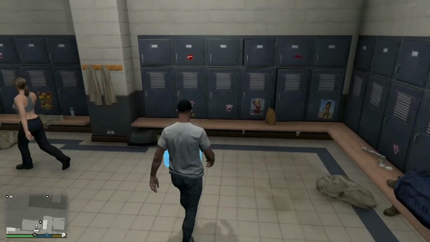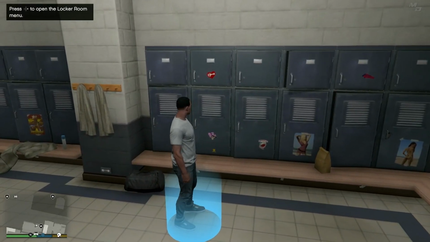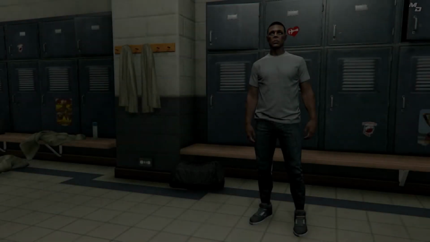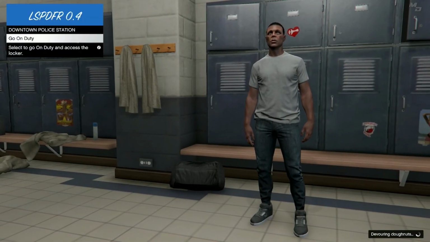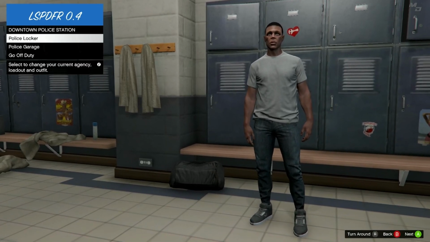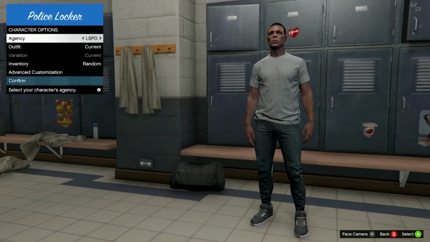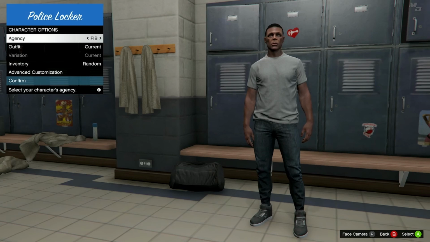But anyways, let's go ahead and deal with what we are here for. So here, guys, we're gonna go ahead and log into the station for the first time, and this is where you can choose and go on duty for the first time. Let's go ahead and devour these donuts, and once you're here, we're gonna go to the police locker, and then on the agency tab right here, you can choose what agency you want to work for.